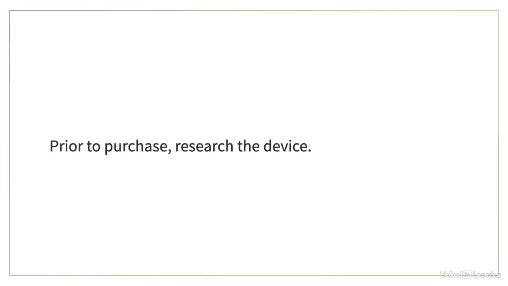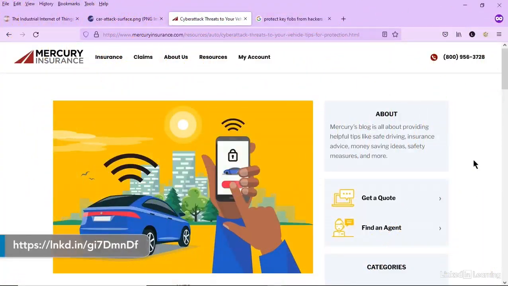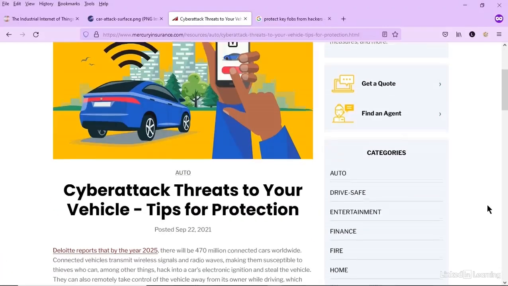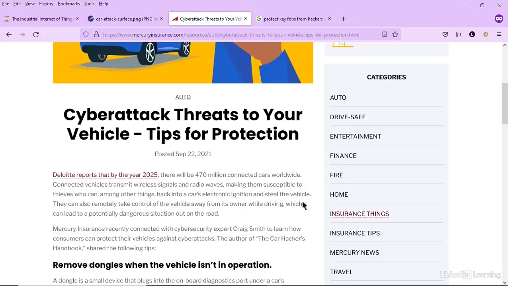While it makes sense that a manufacturer should take steps to secure their IoT devices, this doesn't always happen. So prior to purchasing, do some research. For example, you might want to learn how you can reduce the threat of a cyber attack on your vehicle. And I found this website where it discusses some of the things that you can do.